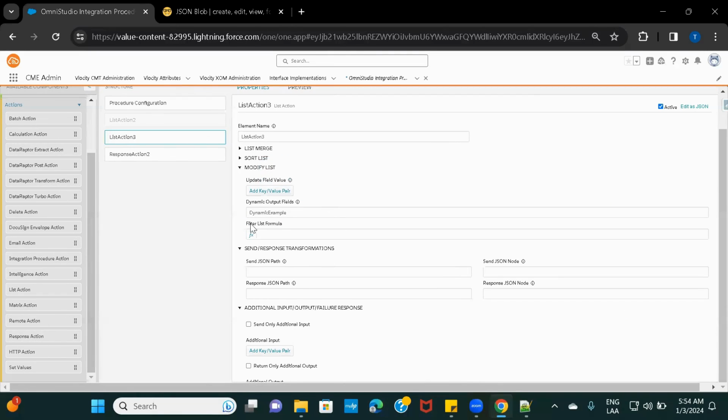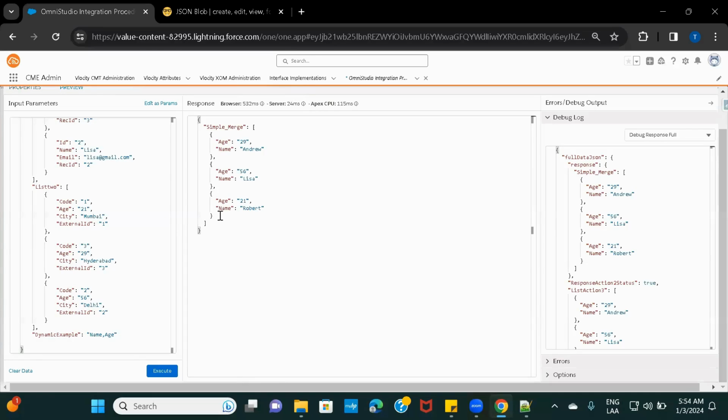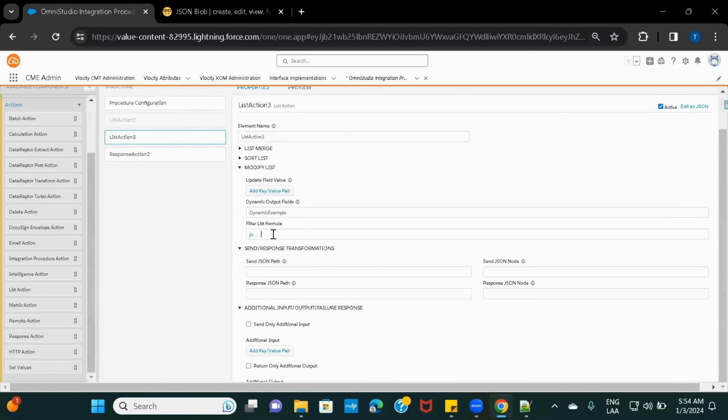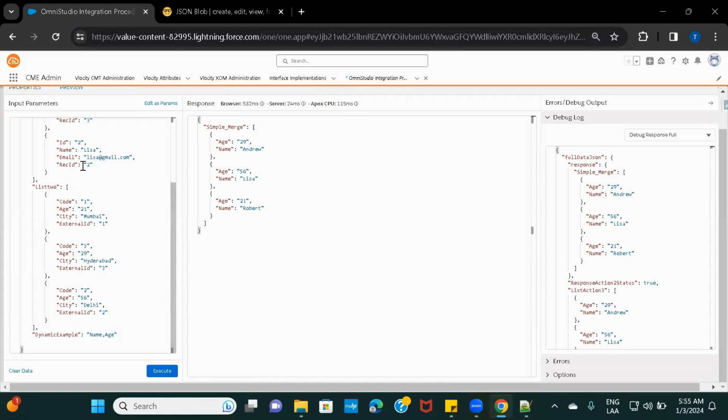And then also filter list formula. If you want to perform any kind of formula, or filter out the results, then you can use this. The very basic example is, let's say I only want to print the result where name is Lisa. So I'll go back here, and here I can say name is equal to. Do I need to put it in double quotes? I guess so. One second.